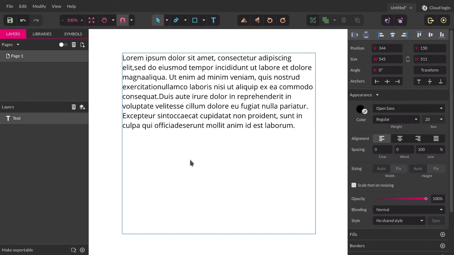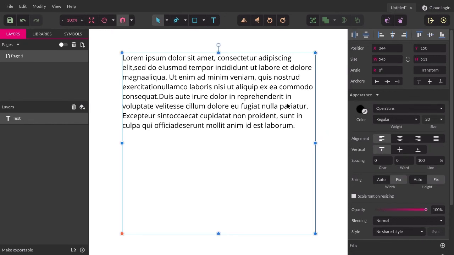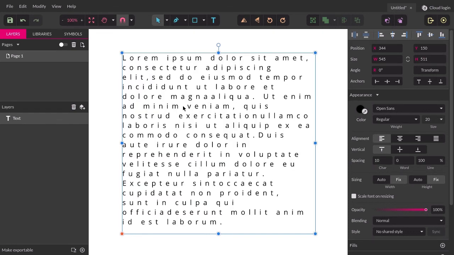The next thing you're going to want to know about with text in Gravit is that you also have the ability to control the spacing. So first up, we have this character setting here, which controls how much space there is in between each individual character in our text. So if I boost that up to 10, you can see now we have quite large gaps in between each of our letters.